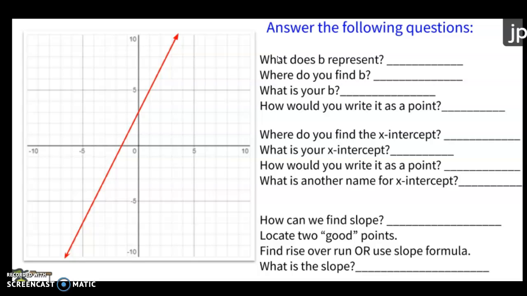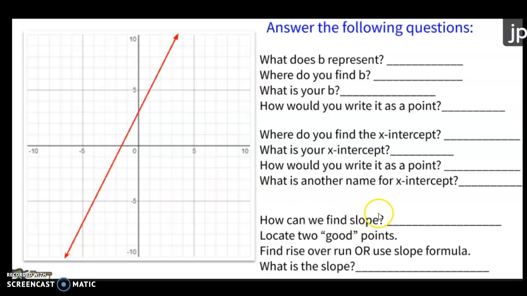Then you're going to answer the same thing, but now for the x-intercept. Where do you find the x-intercept on the graph? What is the actual x-intercept? How would you write it as a point? And then give me another name for it. Your last section talks about how you can find slope. I kind of reminded you what you can do, and then I want to know what the actual slope of the line is.